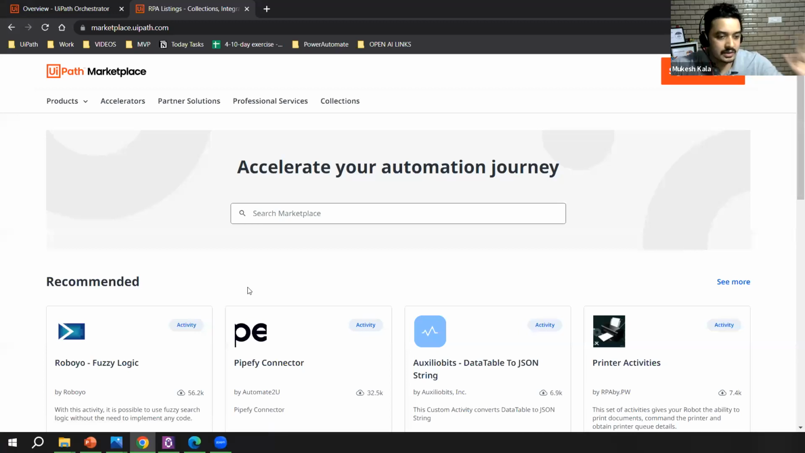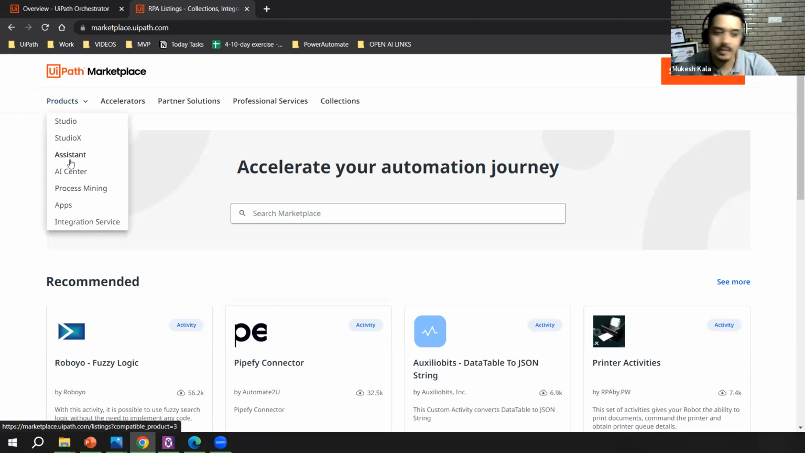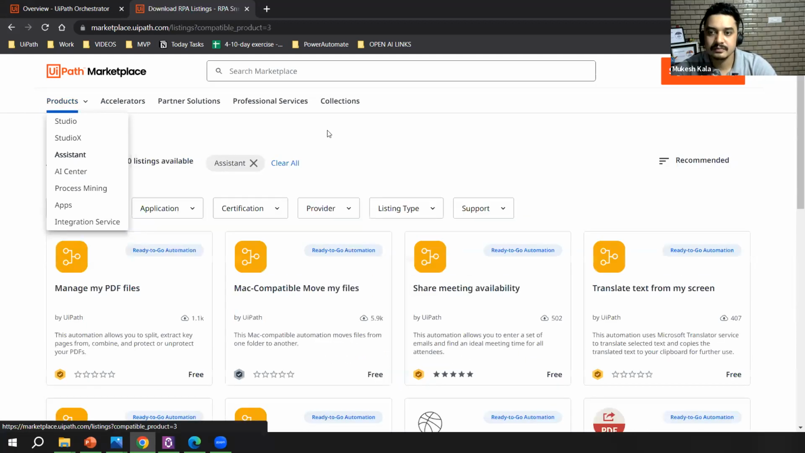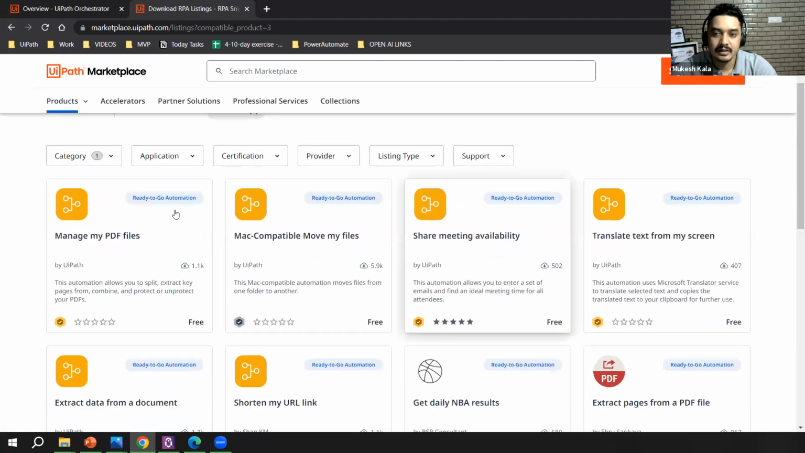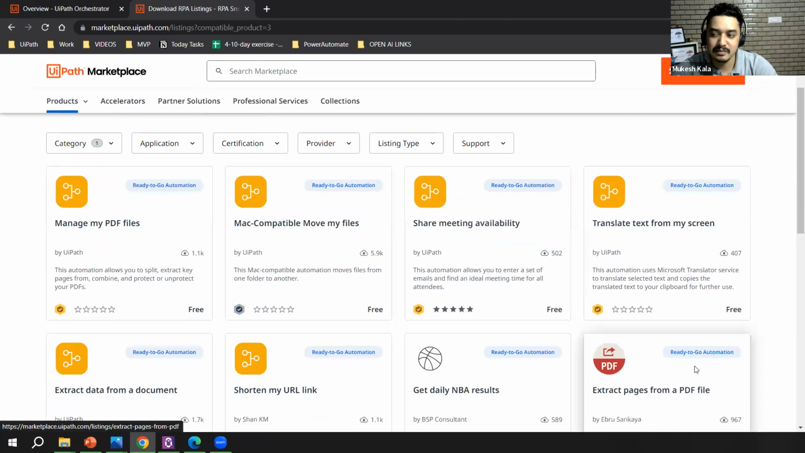Right. So this opens the marketplace for you, same like App Store, Play Store. You have the products here, Assistant, right? UiPath Assistant, the same guy. I go here and I click on this guy, which is called UiPath Assistant. And we have all these available here, right? Ready to go automations. See this tag? This is the same thing, right?